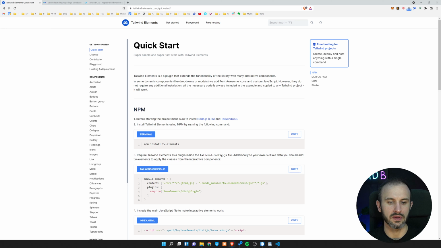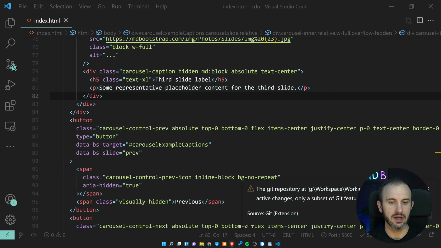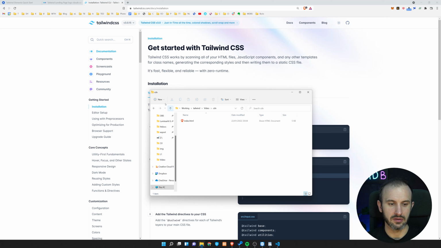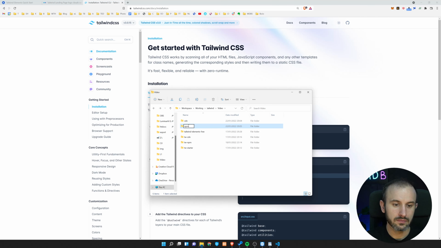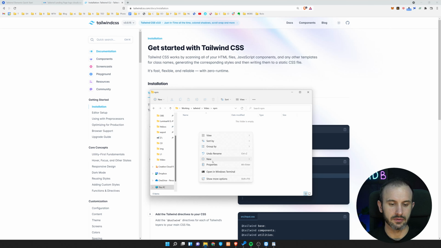So let's get back, let me close this unnecessary stuff, and let's get back to the installation instructions. And now we go with the npm. So let's start with the pure Tailwind CSS project. So let's come here, let's get started. Let's again create a new folder for us. Let's call it npm. And let's again open this in Visual Studio Code.